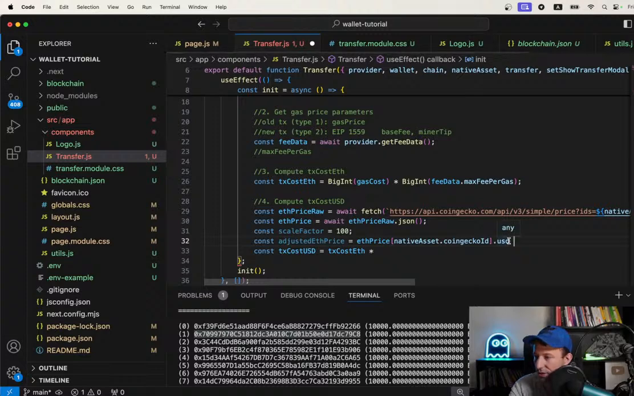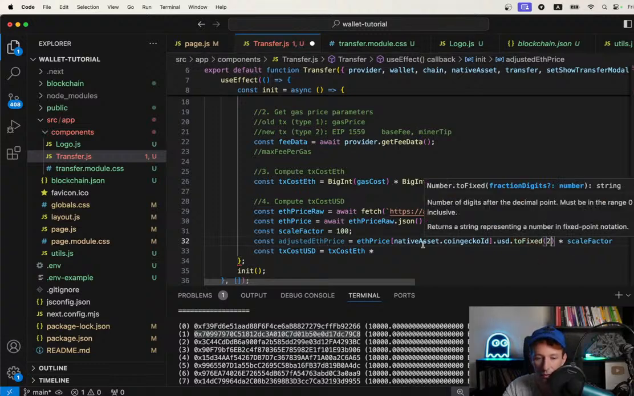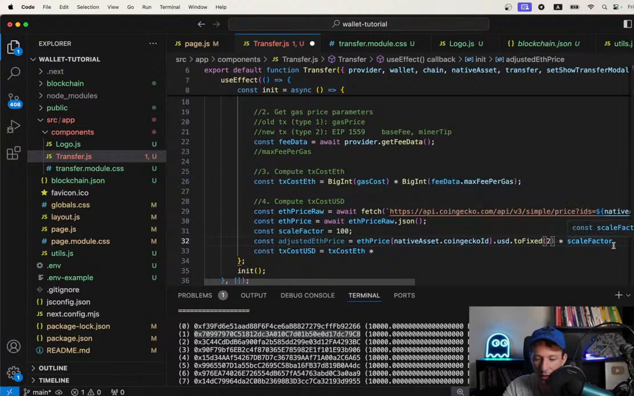This is going to be this thing in time scale factor, and now we want to make sure that every time we have two decimals. In order to do that we do toFixed(2). Okay, so now we have two decimals maximum, and when you do this, actually you're not even guaranteed to get an integer.